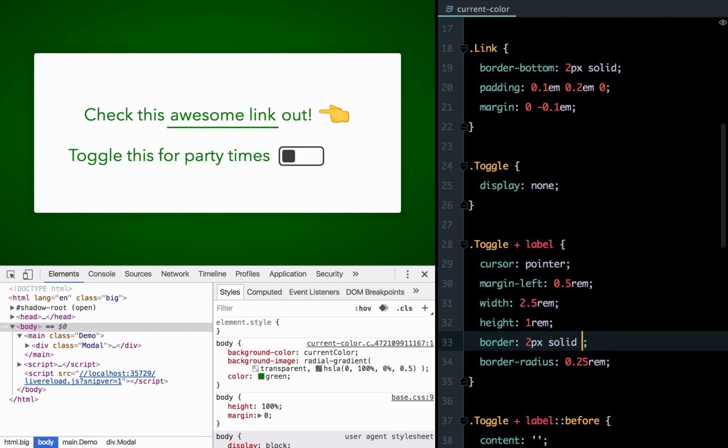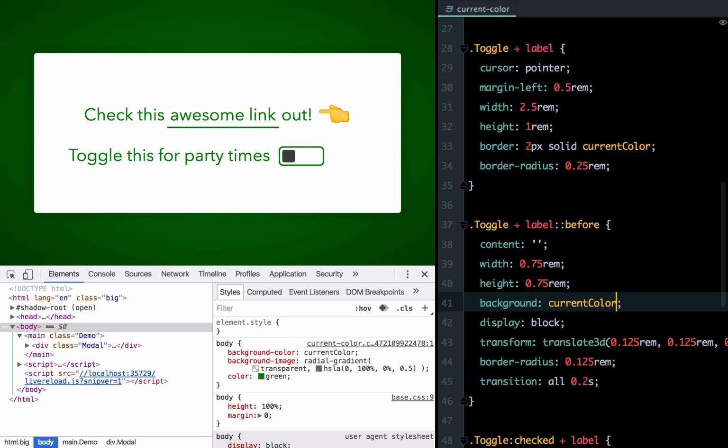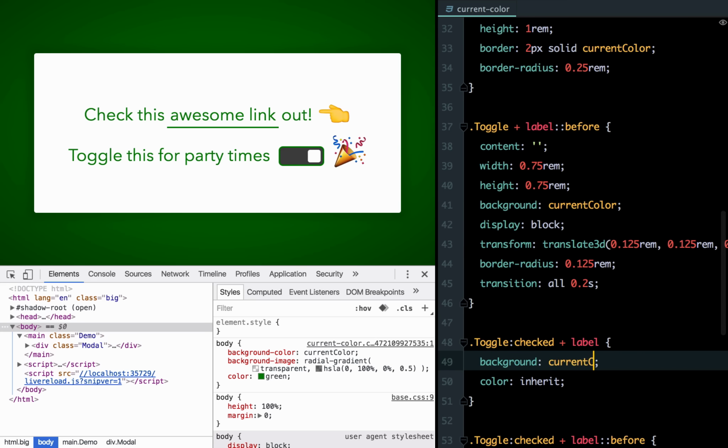This one's pretty easy. Anywhere that we were specifying a color, we should just use currentColor, and it should all just work. Okay, great. But there's one more thing we had in the original demo, which is a box shadow on hover.